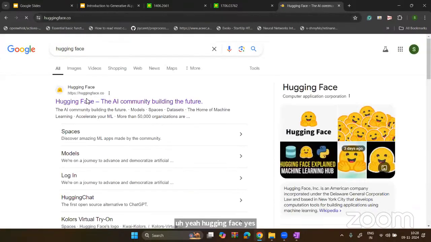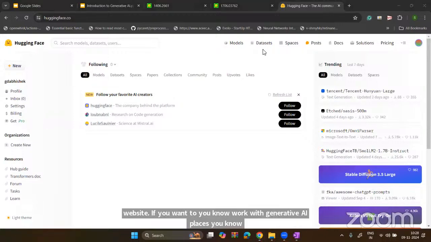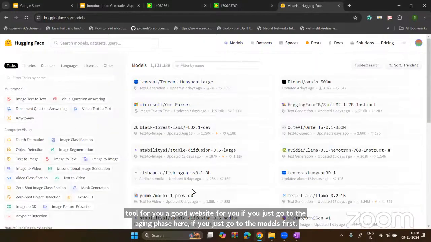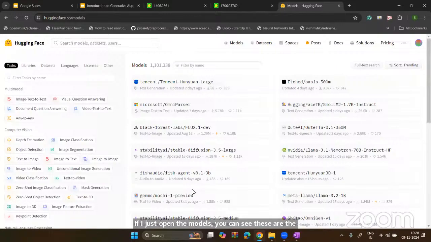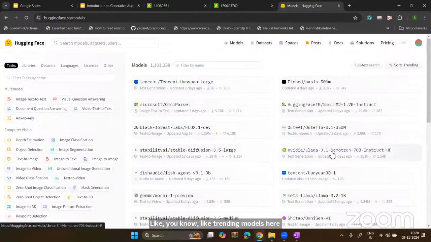This is Hugging Face, the famous website. If you want to work with generative AI, Hugging Face is a good website for you. If you just go to Models, you'll see different hosted models available in Hugging Face. These are the different open source models available for you, like trending models here. You can see somewhere Llama 3.1 and all those things. I want to see the trending models actually.